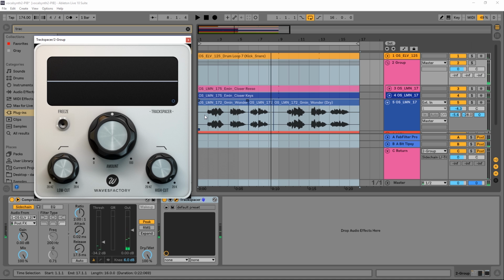Now that's obviously way too much, but I'm sure you can hear the attenuation happening to the bass and the pad in the background. It's just making tons of room for that vocal. Watch what happens if we go up to 100%.